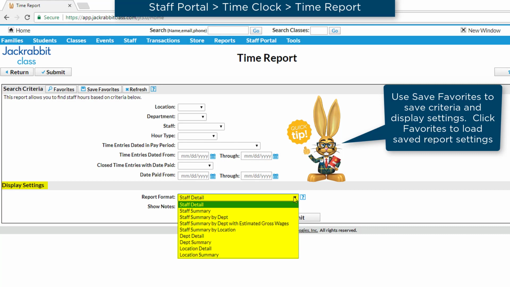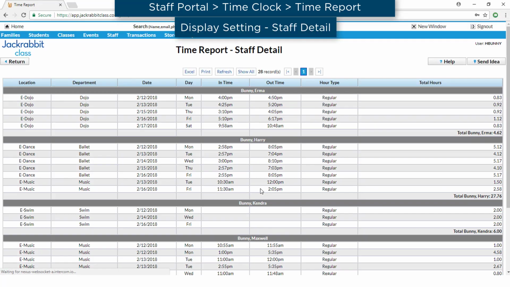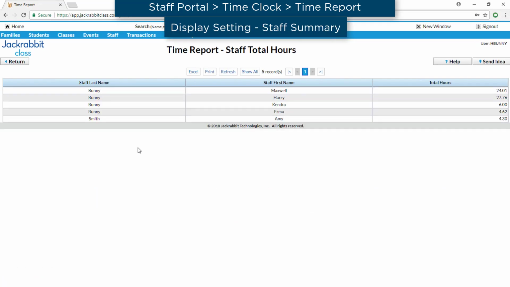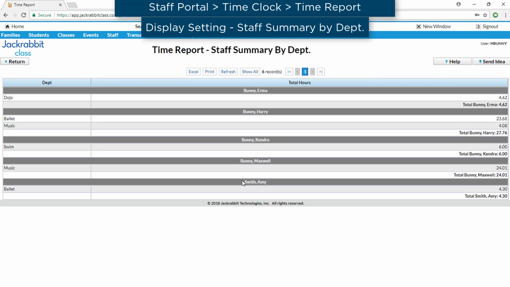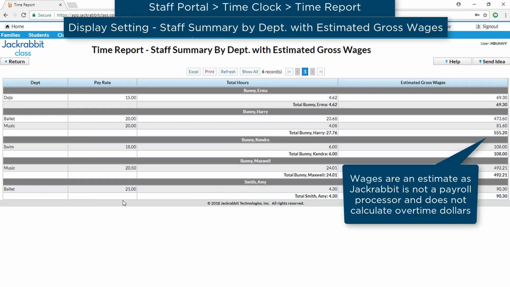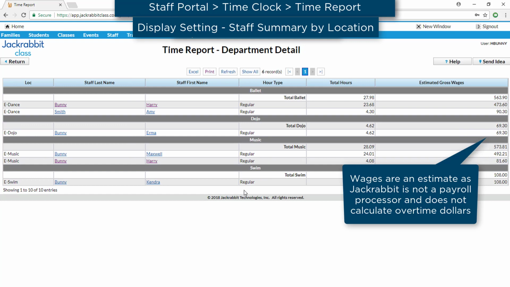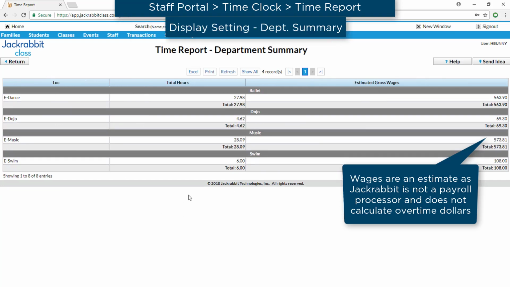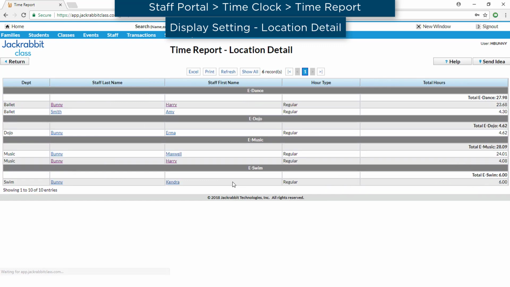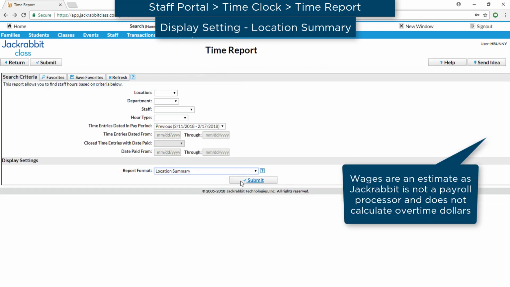Your options include staff detail, staff summary by department, staff summary by department with estimated gross wages, staff summary by location, department detail, department summary, location detail, and location summary.